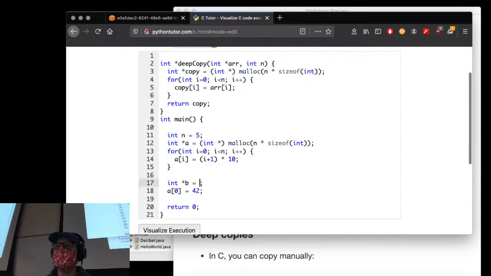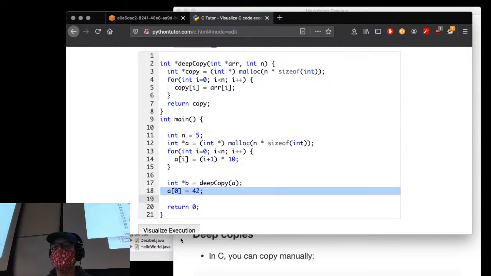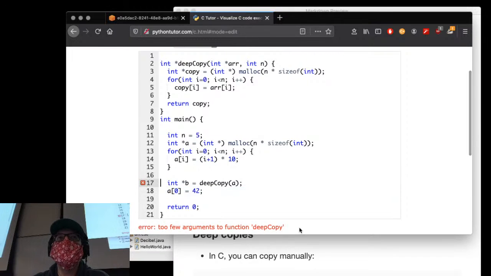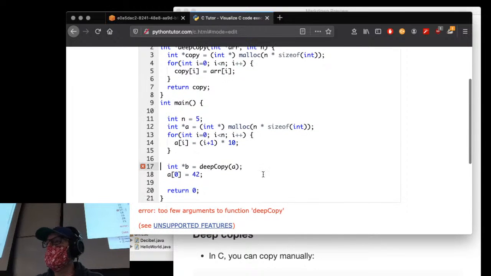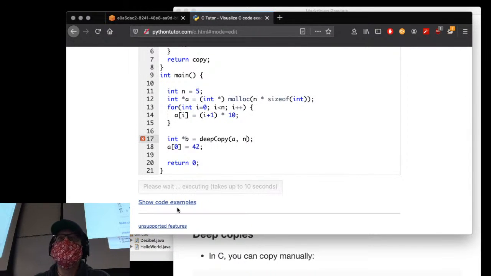So let's replace the shallow copy now with this deep copy of A. We'll set the first one equal to 42, visualize this execution, and we'll see that the copy of B, the deep copy of B, n, that's the size of the array. You'll see that the deep copy is not changed. It's still going to be 10, 20, 30, 40, 50.